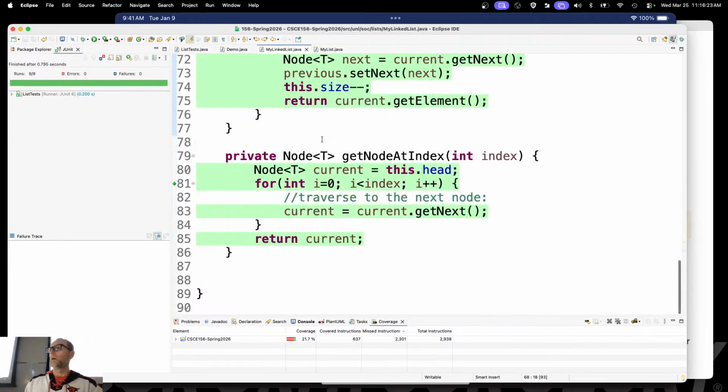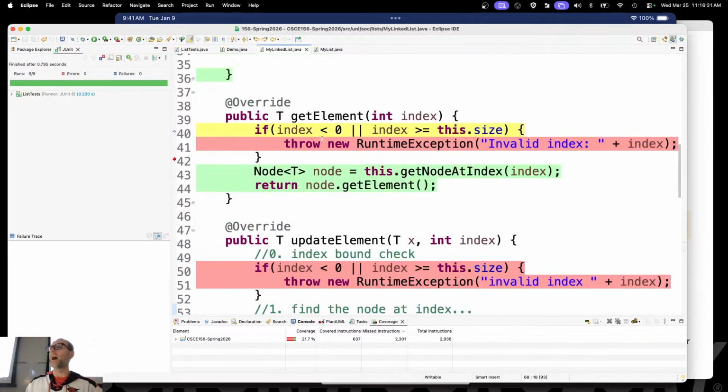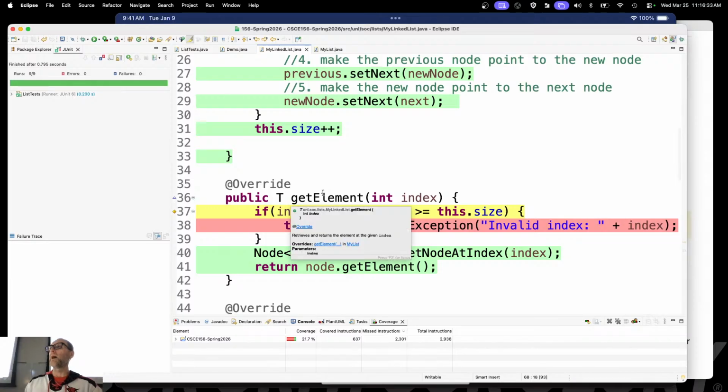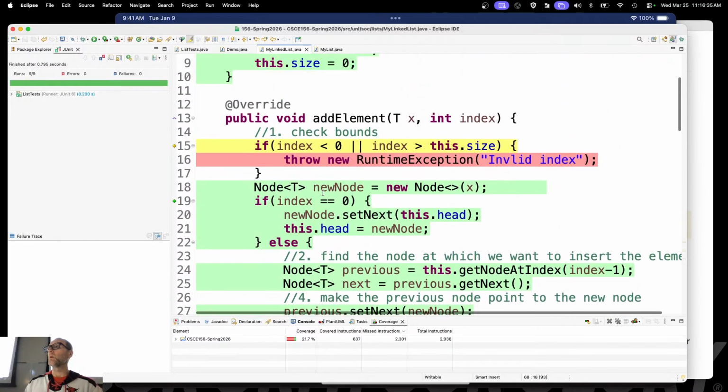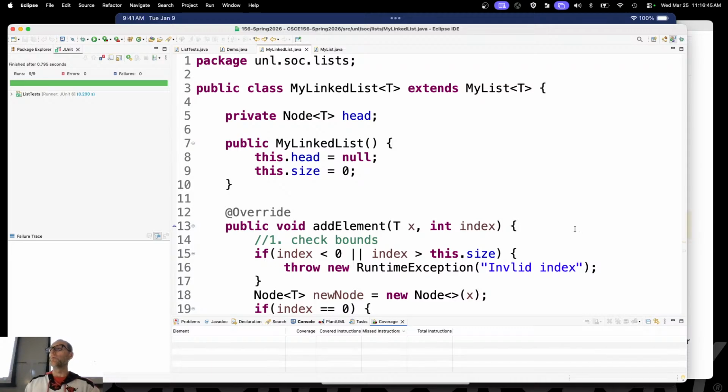That green stuff there, that was tested well. I never tested at all update elements, so I would need to do that. I never tested bounds checking, but otherwise everything else was well tested except for the bounds checks. By the way, again, if you need to get rid of that because you want to make it look nice again, just go ahead and hit the double X here to remove all of the color coding there.